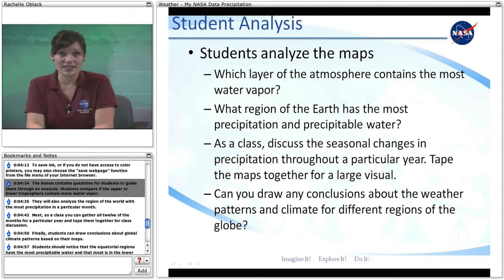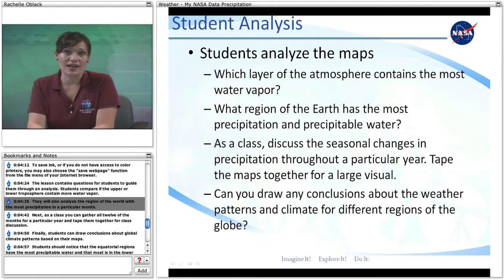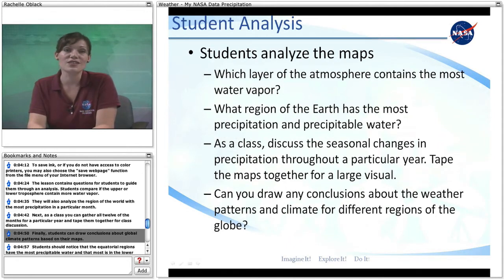The lesson contains questions for students to guide them through an analysis. Students compare if the upper or lower troposphere contain more water vapor. They will also analyze the region of the world with the most precipitation in a particular month. Next, as a class, you can gather all 12 of the months for a particular year and tape them together for class discussion. Finally, students can draw conclusions about global climate patterns based on their maps.